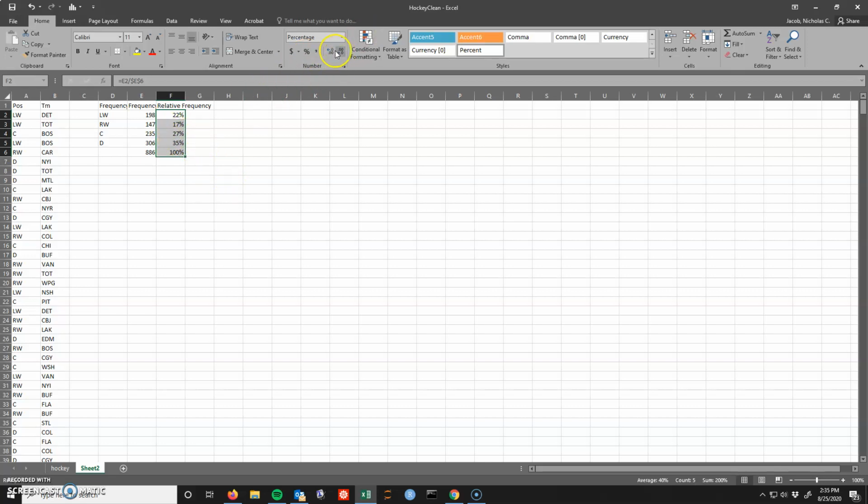I can, of course, add or subtract decimals by playing around with some of these options. This might be something you guys are interested in doing, especially if your numbers are relatively close. You might put some more decimals in there. I don't really require it, guys. I'm just showing you some of the options.